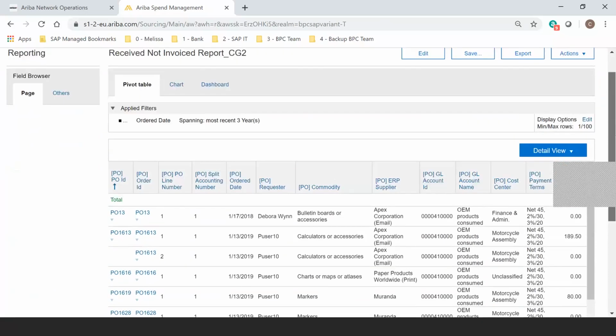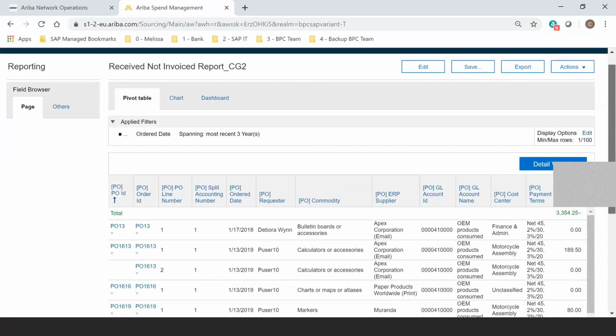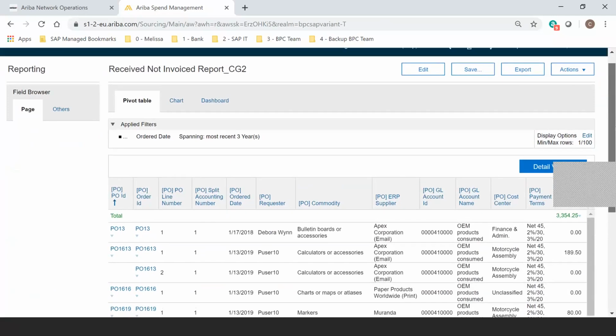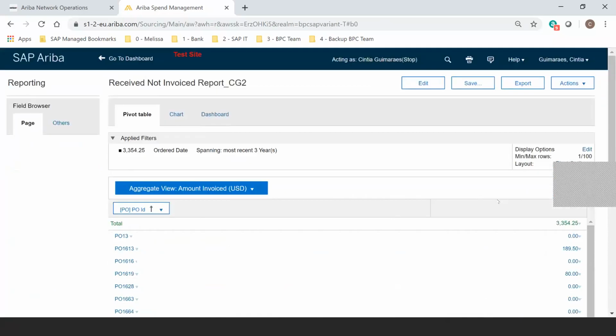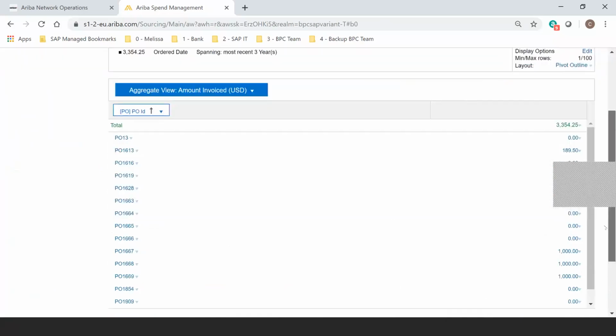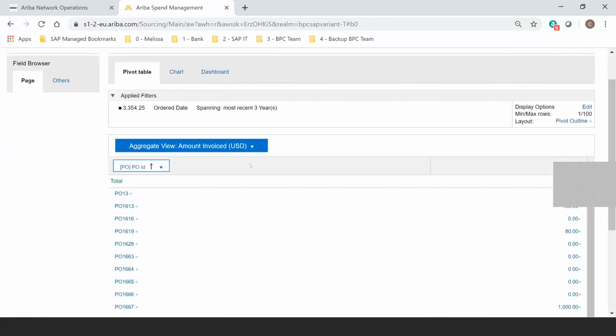So here we also have, you see that this report is displayed as a detail view, and from here you can switch to aggregate view. In this case it's also showing the invoice amount by PO, and you can switch back to the detail view.